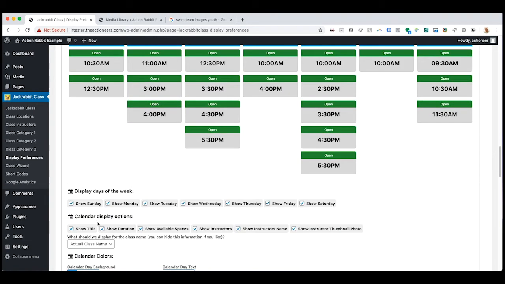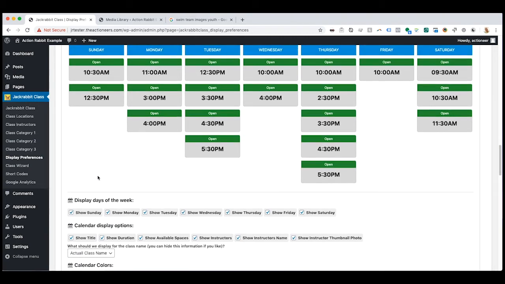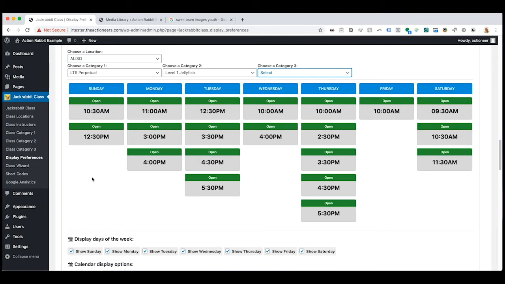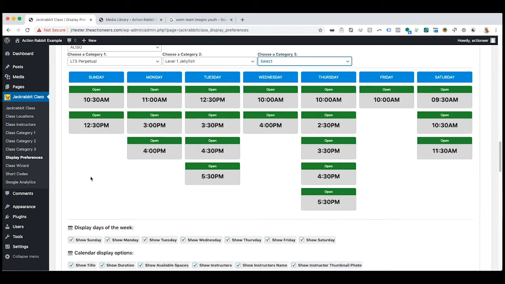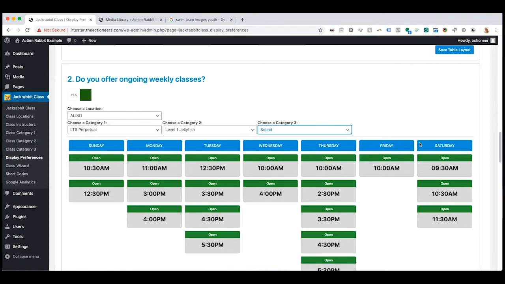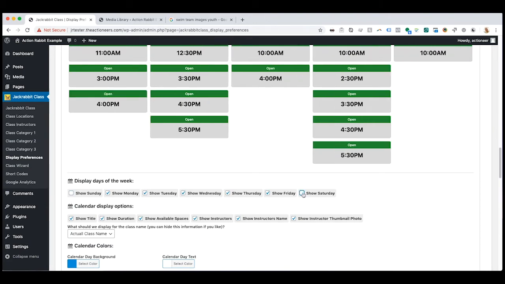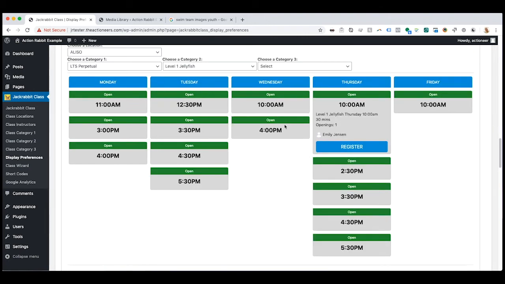So we can again set this up to match the branding of our website or our logo or whatever our brand might be. We don't have to show every day of the week. Let's say your school is closed on Saturdays and Sundays. You can take off Saturday and Sunday, and we're just going to show the weekdays.